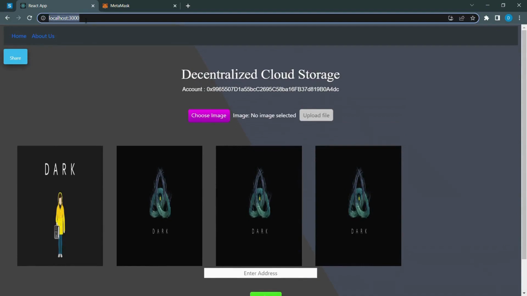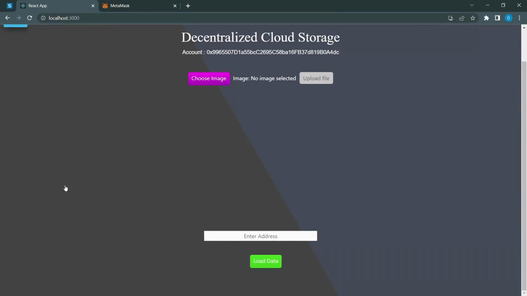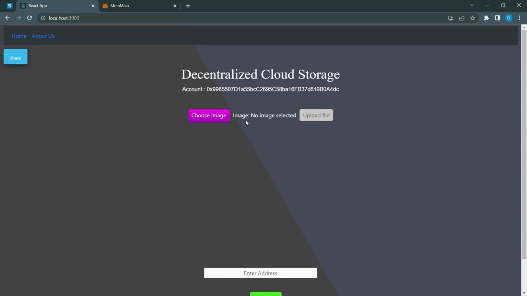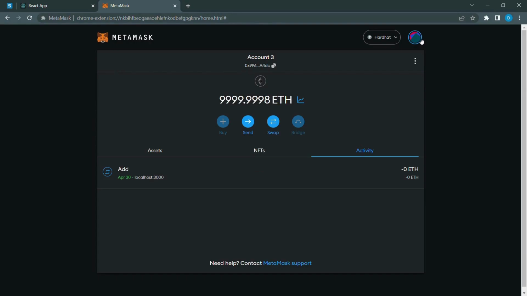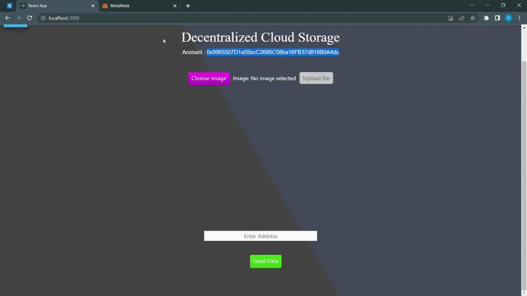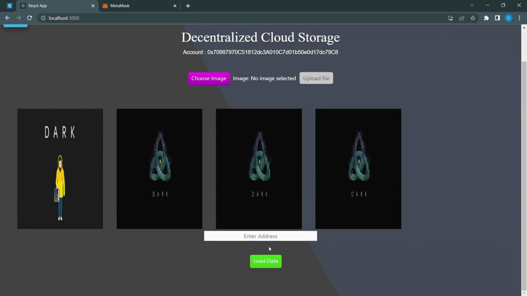So if I just refresh the page and I click on get data, I think the image is taking time to load, but I can see an IPFS link in the corner, which means that the image load is successful. Now the other user should not be able to see this user's data because he has not given the authority to him yet. So let's switch to the first user and I click on load data. I am able to see my initial 4 images, but if I type in the address of the second user, it says I don't have access.